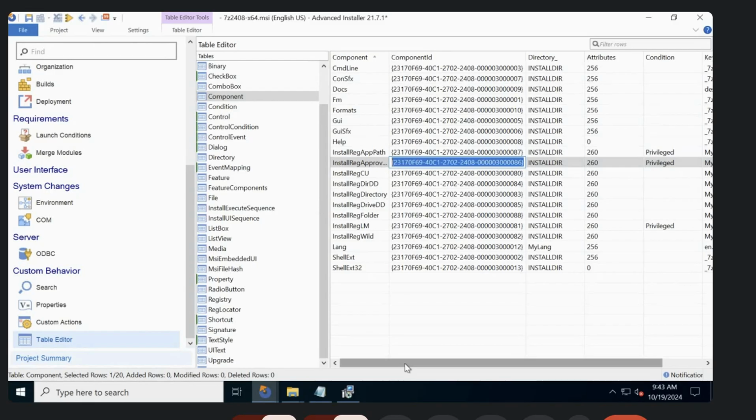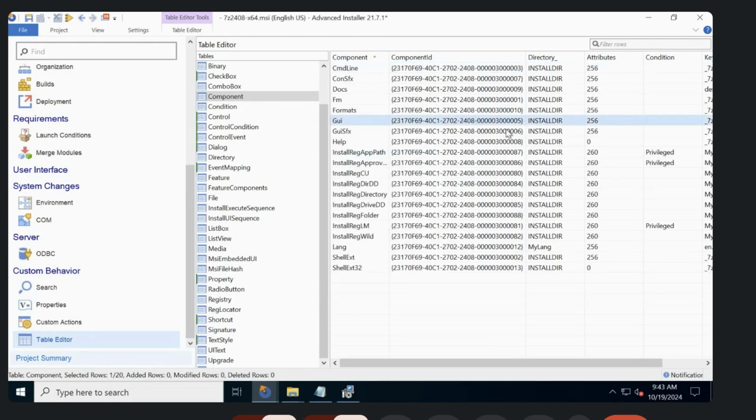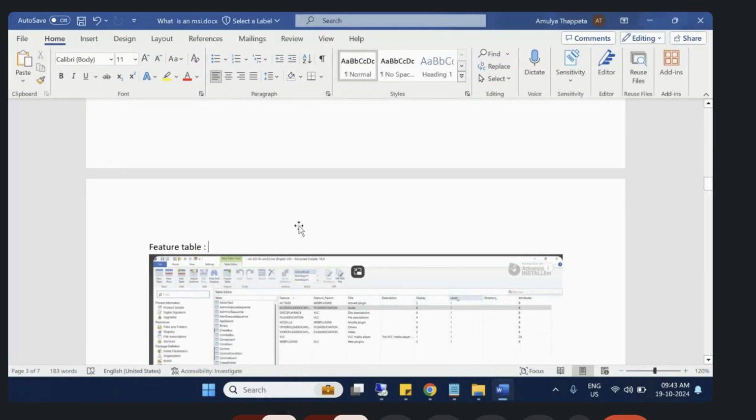This GUID comes into the picture regarding the component when you have an error. When you have an error, that error will give you that GUID only. It will error out saying this particular component with this GUID has failed or is not working appropriately. Then you come to the Component table, search with that GUID, and you can rectify where it went wrong.